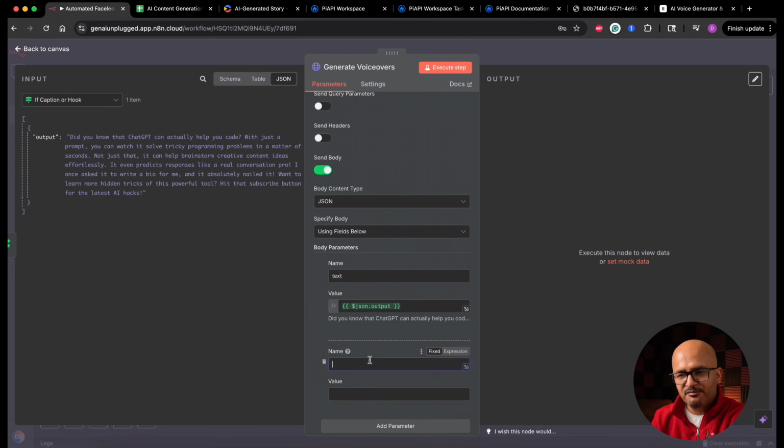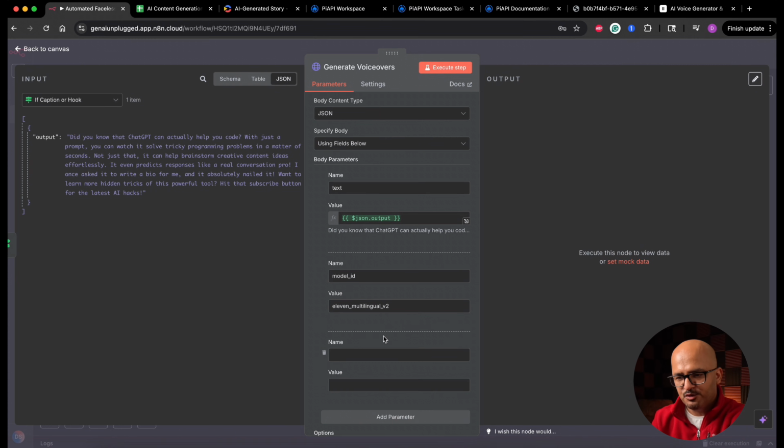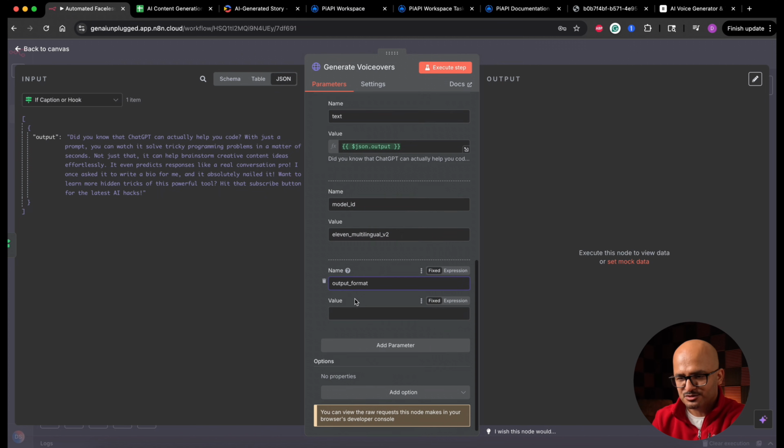The next parameter will be the model that we are going to use, and the value will be eleven_multilingual_v2. In the third parameter, you can specify the output format that you want. That will be output_format, and here you can specify the value that you would like for the output, and that'll be mp3_44100_128. And that's it. That is how you are going to generate the voiceover.